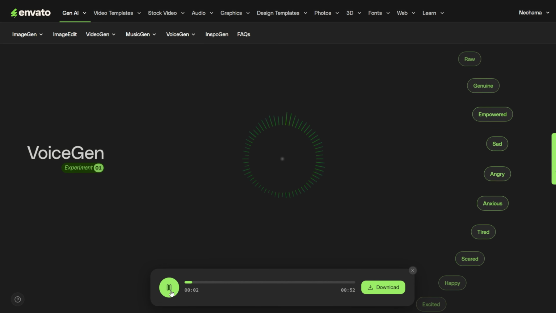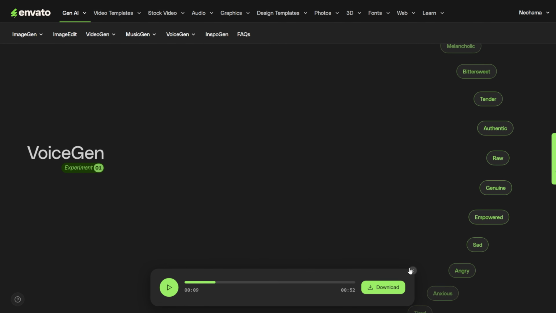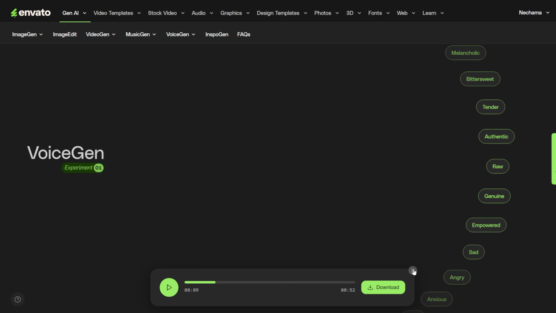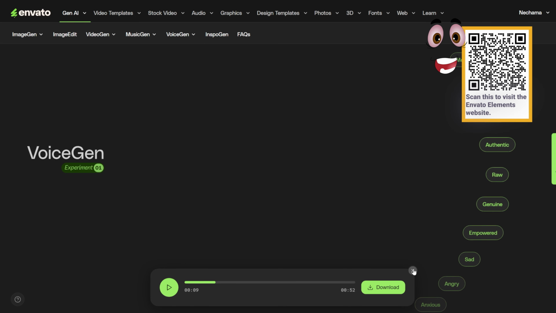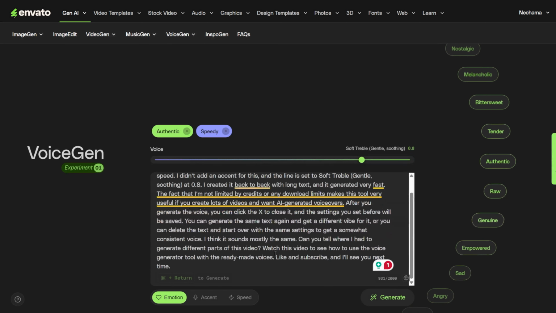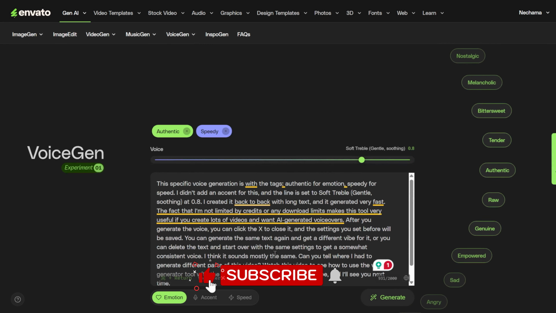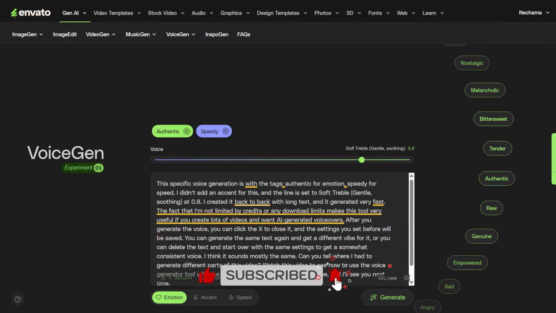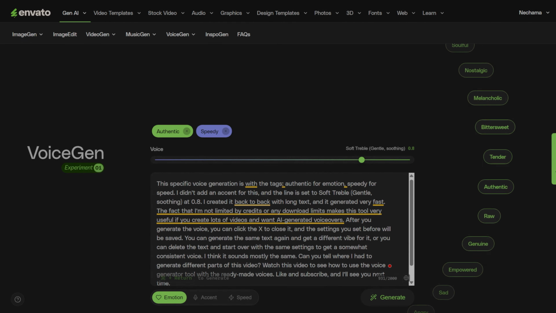After you generate the voice, you can click the X to close it, and the settings you set before will be saved. You can generate the same text again and get a different vibe for it, or you can delete the text and start over with the same settings to get a somewhat consistent voice. I think it sounds mostly the same. Can you tell where I had to generate different parts of this video?